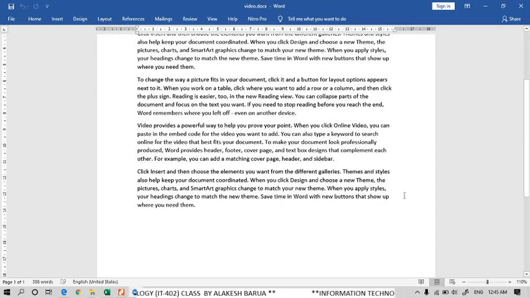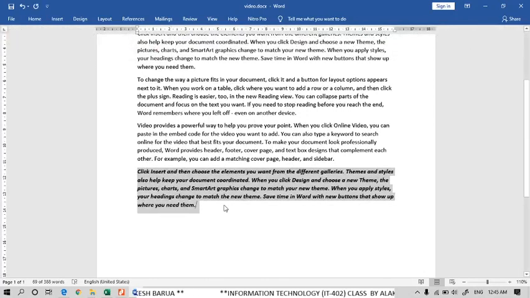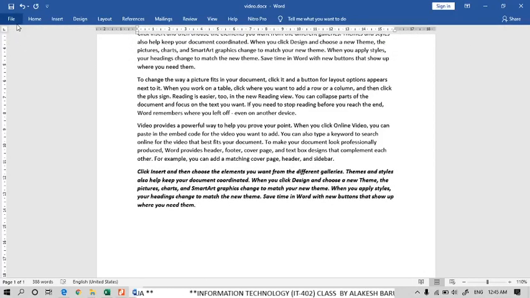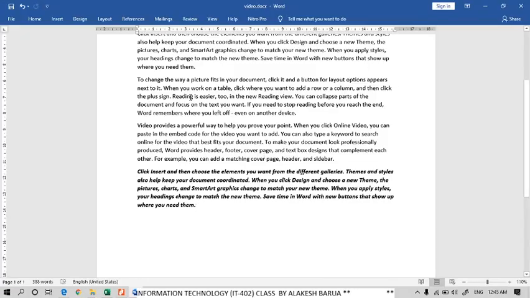If you have saved the document once and you want to save after some editing, let's say I want to make this bold, and after making the edit I want to save the document, this time I will not click on Save As again, I'll just click on Save. This will save the document in the previously saved format and location.